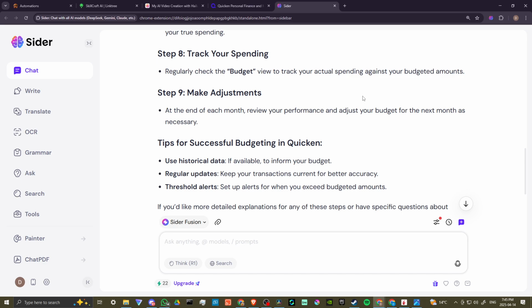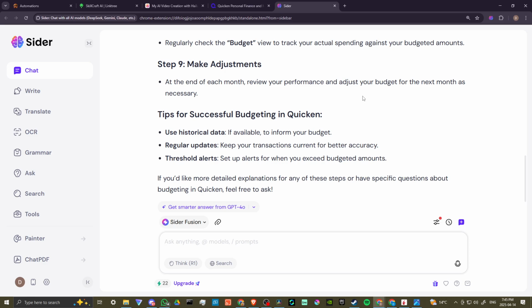Use historical data if available to inform your budget. Keep your transactions current for better accuracy. Set up alerts for when you exceed budgeted amounts. And that's all there is to it.